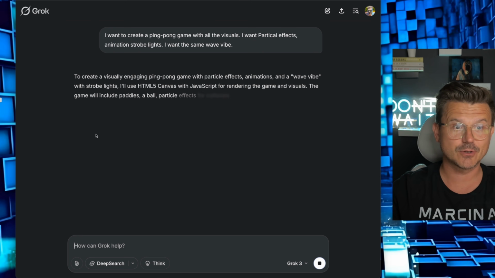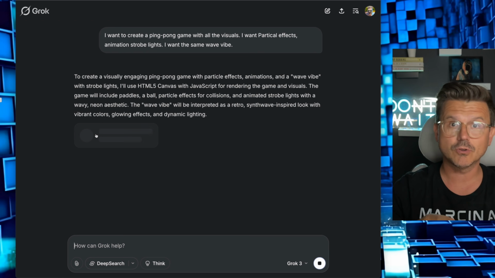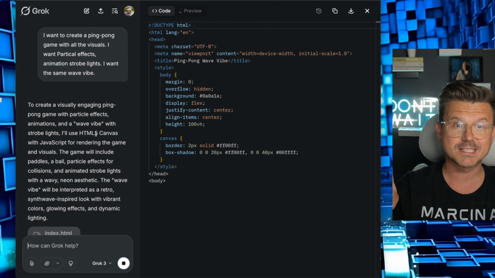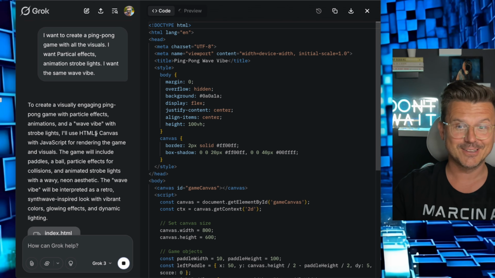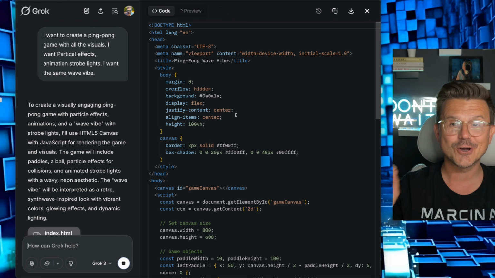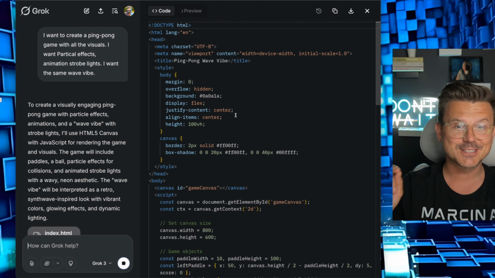Okay, so check this out. So if you did this before, it would only give you the code, which is what we've always seen. But check this out. It's about to load the preview mode. Look how fast this is cooking. So Grok is officially in the no-code game, and it's going to give you a full game. Let's see how this works.